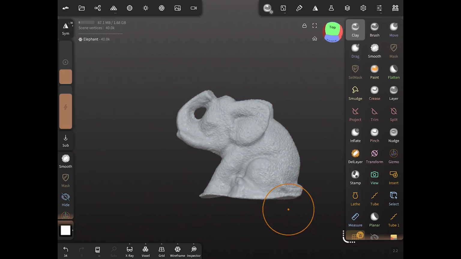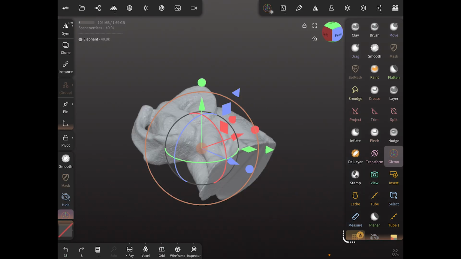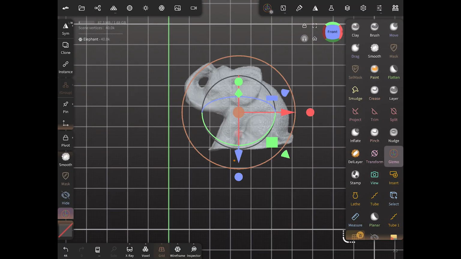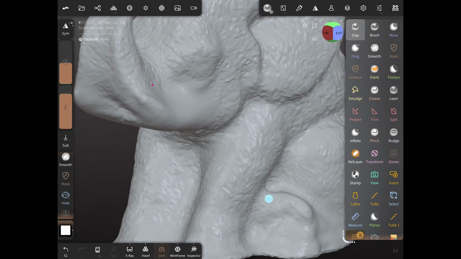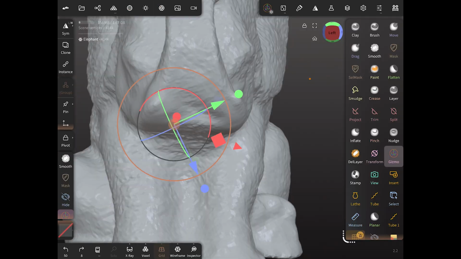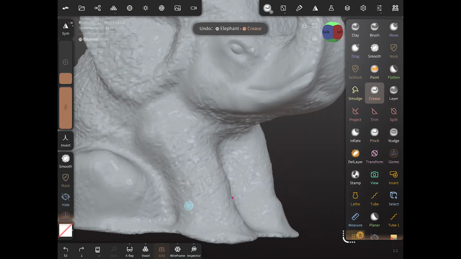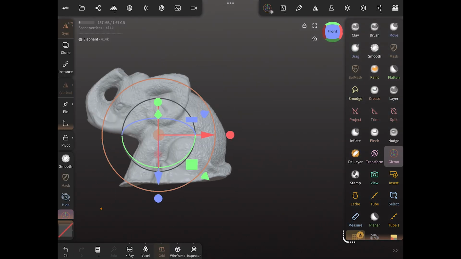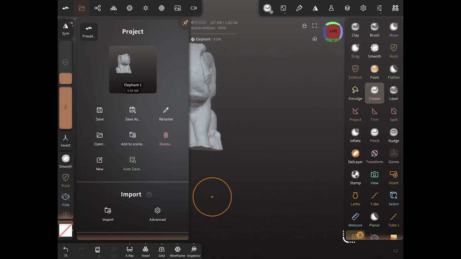Our model looks pretty good, but it is still missing some details. So we're just going to go in there and we're going to clean it up. We're going to add some more lines. We're going to make the eyes a little bit more defined. We're going to add some definition around the tusk. We're not doing a crazy amount of detail, but we just needed to add some of those details in before we export this model. Now let's get it printed.